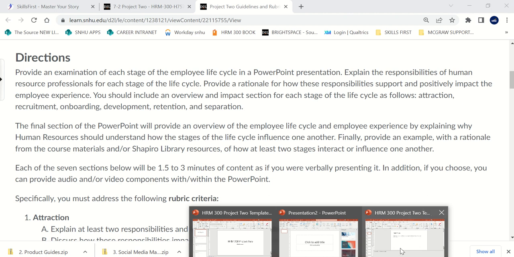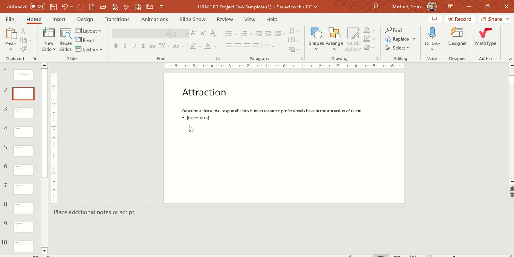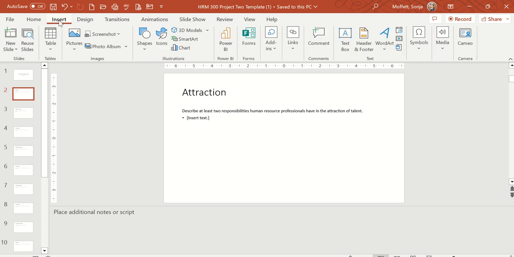You all probably have at some point in your life done a PowerPoint and imported pictures and things of that nature. So anything that you want to add to your slide, if you so choose to do so, you will go to insert, and this is where you can insert any of these types of elements, whether it's slides, tables, images, illustrations, Power BI, forms, comments, text, media, symbols, or even record yourself on your camera, okay?